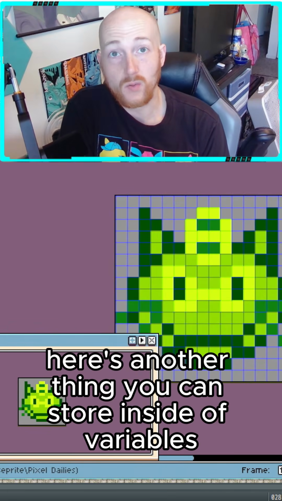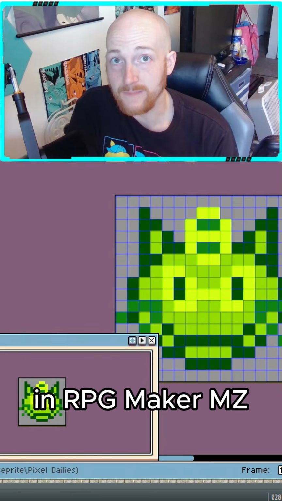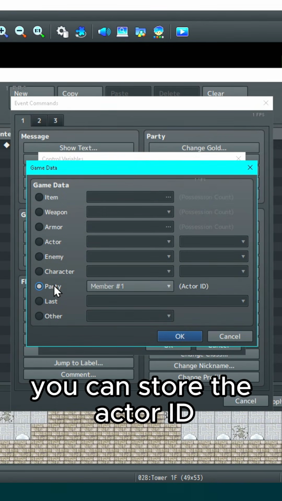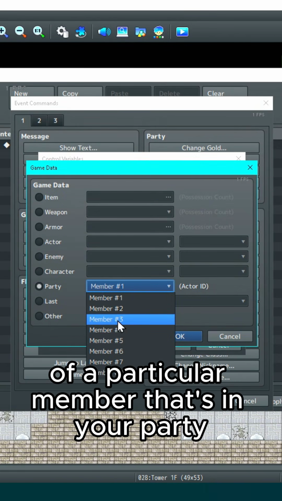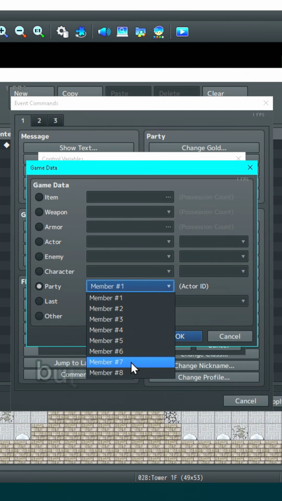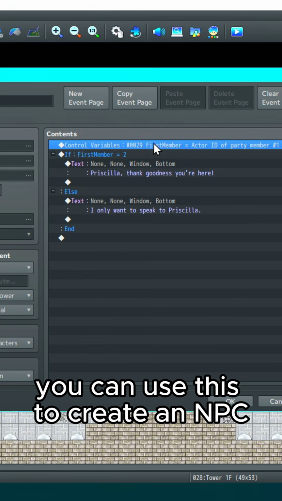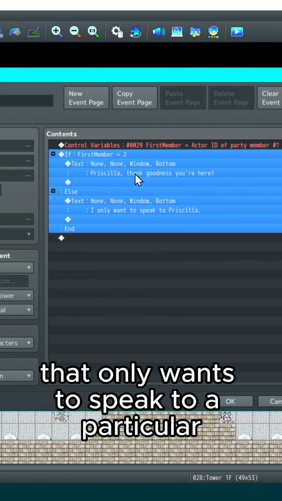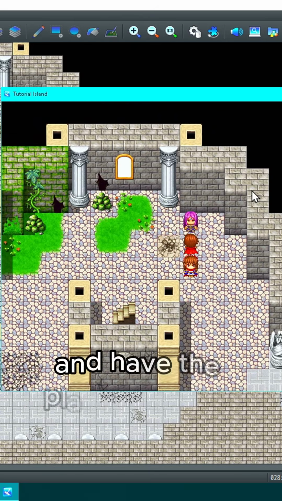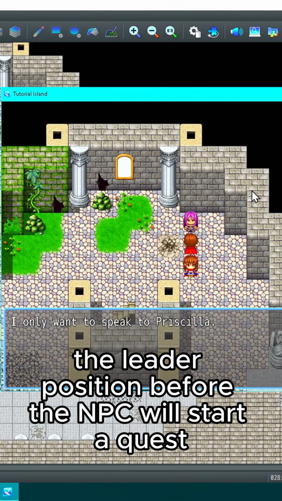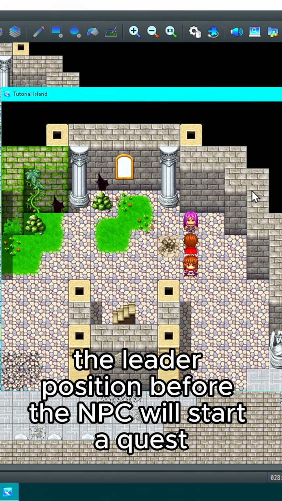Here's another thing you can store inside of variables in RPG Maker MZ. You can store the actor ID of a particular member that's in your party. You can use this for a variety of things, but 2 of them in particular come to mind. You can use this to create an NPC that only wants to speak to a particular character in the party, and have the player put that character in the leader position before the NPC will start a quest, for instance.